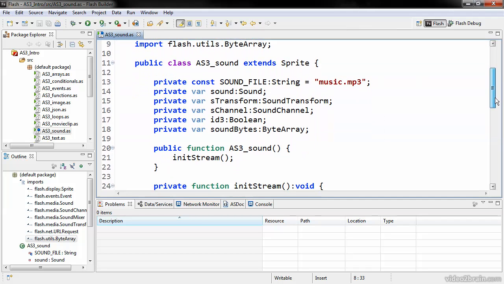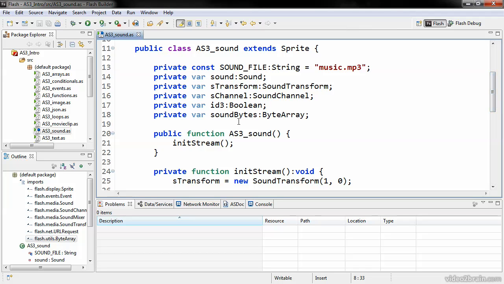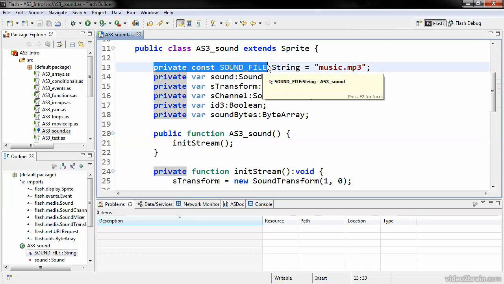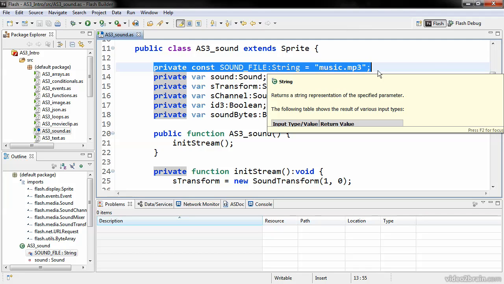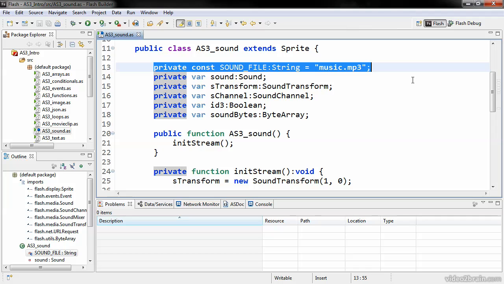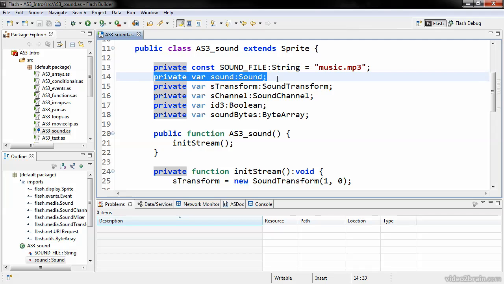So let's look at some of the variables that we've created for this class. Here we're creating a private constant of SOUND_FILE, which is a string pointing to music.mp3, which is a file on our local system here. We're also going to create a private variable called sound, which is mapped to a Sound object.